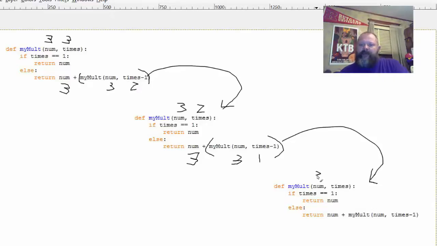So this time I'm getting 3. And I'm getting 1. Is times equal to 1? Check. Yes, it is. So I return num.